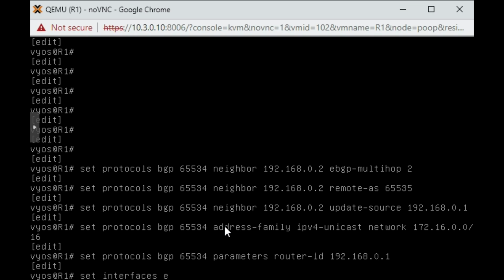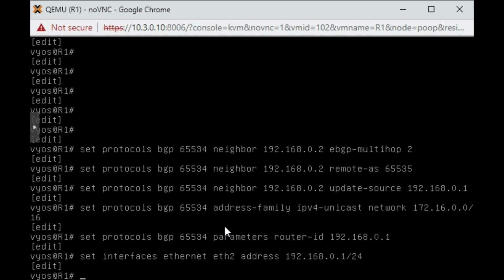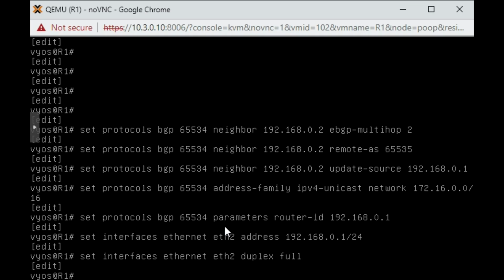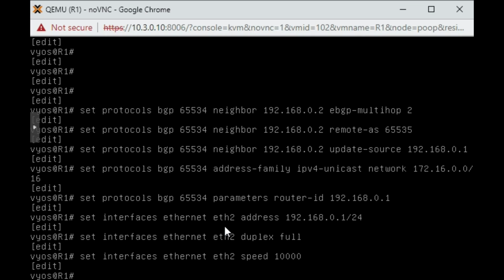What we're now going to need to do is set interfaces, Ethernet ETH2. We have two routers on a Proxmox, and they have a virtual NIC between the two. We're going to set the address 192.168.0.1/24. See what that takes. Cool. A few other things here: because we're running at 10 gig, we need to go ahead and set duplex full. And these are just some of the errors it gave me from the speed 10,000. Okay, commit.